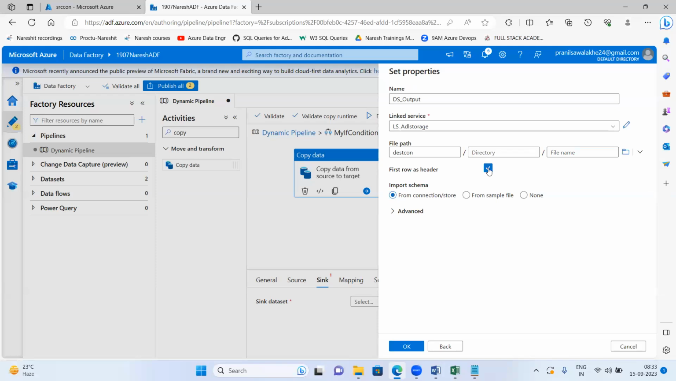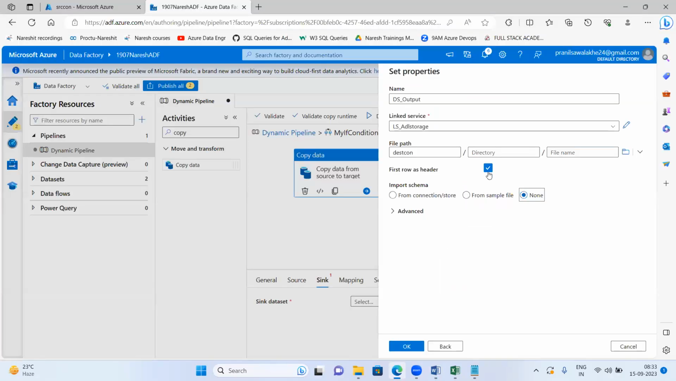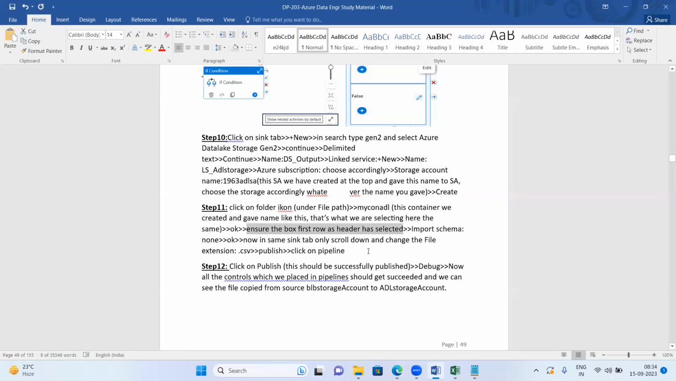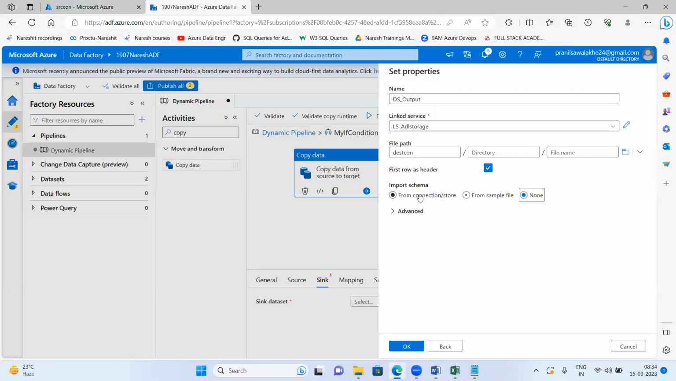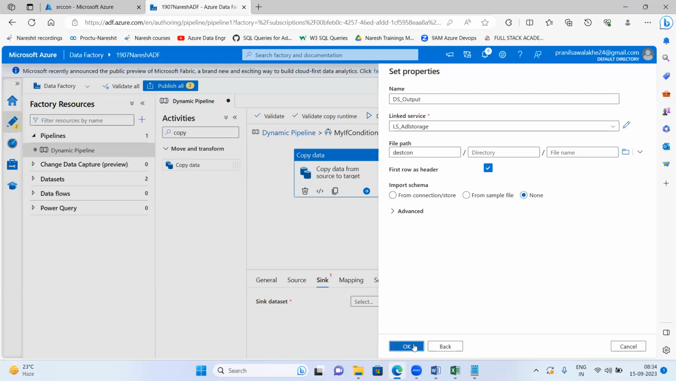Fine. First row as header, import schema as none, because we are copying the complete file end to end. That's why I'm saying import schema as none. Okay, ADL, and then click on OK. Ensure the box first row as header has been selected. Yes, first row as header is selected. Import schema as none. See, this is import schema as none. Okay, click on OK.